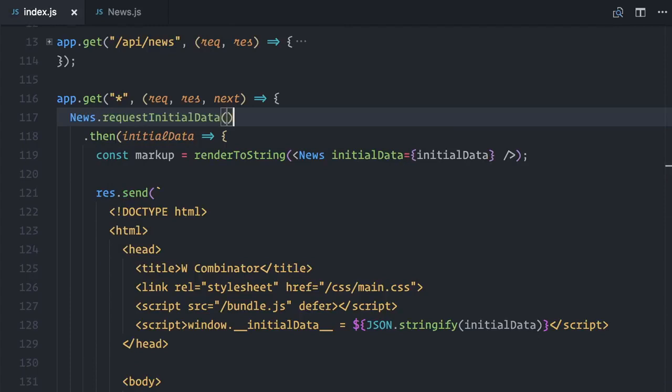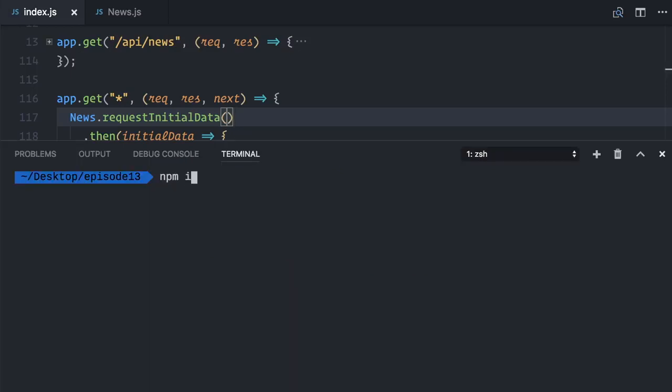news.requestInitialData, then get the initial data and render to string. It looks like a small change, but this will be flexible enough to handle initial data fetching requirements for any components when we have routing in place. So with this refactor in place, let's begin working with routes. I'm going to use the most popular routing solution for React, React Router, currently in version 4. Let me install it here, npm install react-router-dom.